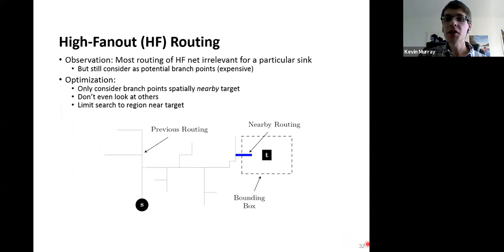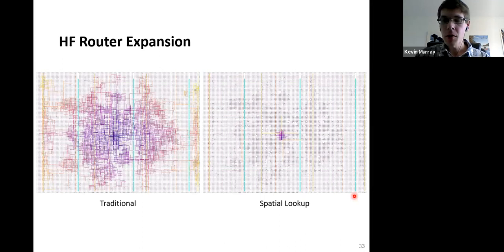So the optimization we made is to only consider expanding from routing resources that are spatially nearby the target. And so this ends up working quite well in practice. And so here's an example of these two techniques.